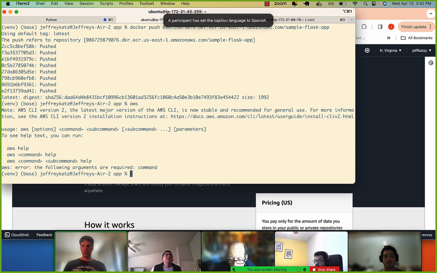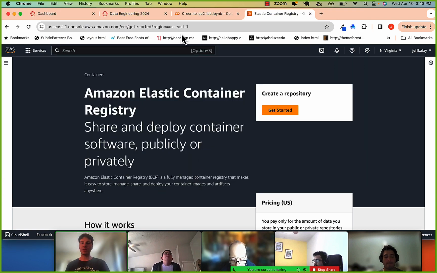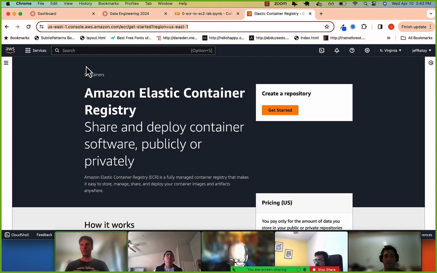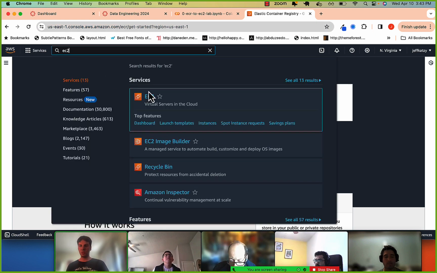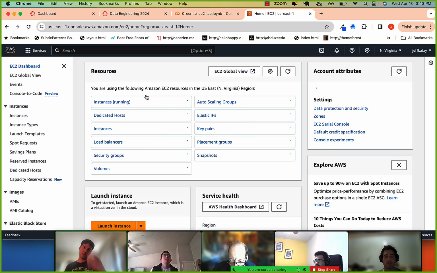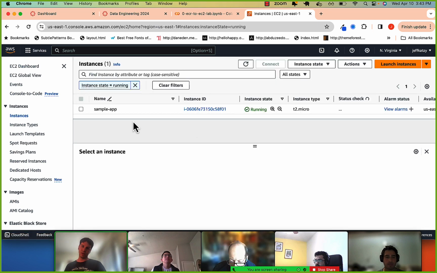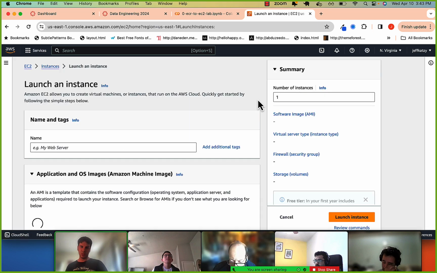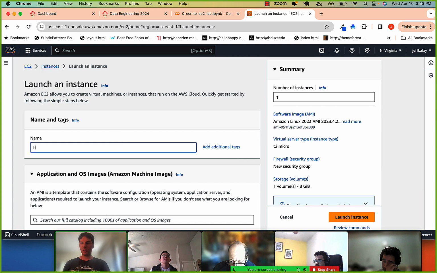All right. So what's the next thing? So we pushed it. The next thing is let's see if we can actually pull this from an EC2 machine. So I'm going to go to EC2. We're going to create it. I already have an instance running because I was playing around with this. Let's click launch instance. Let's call this my Flask app.